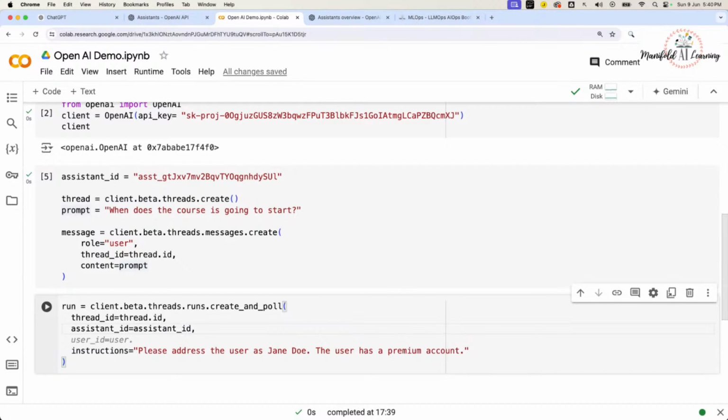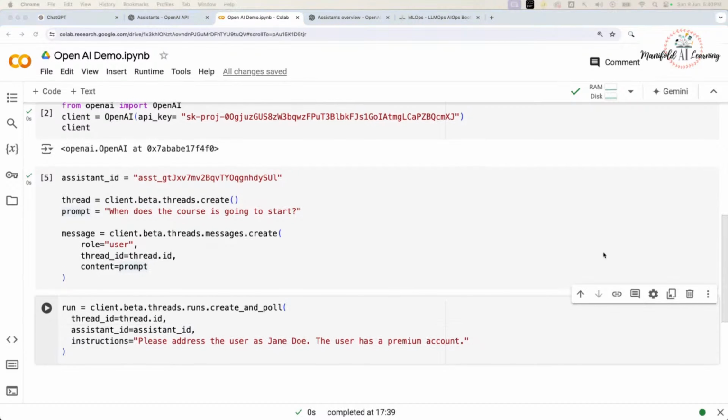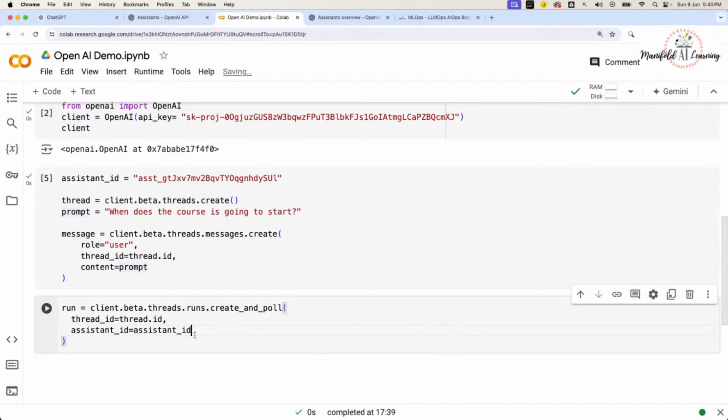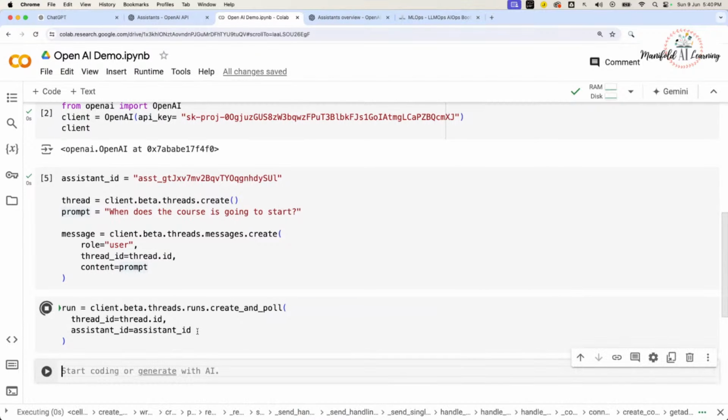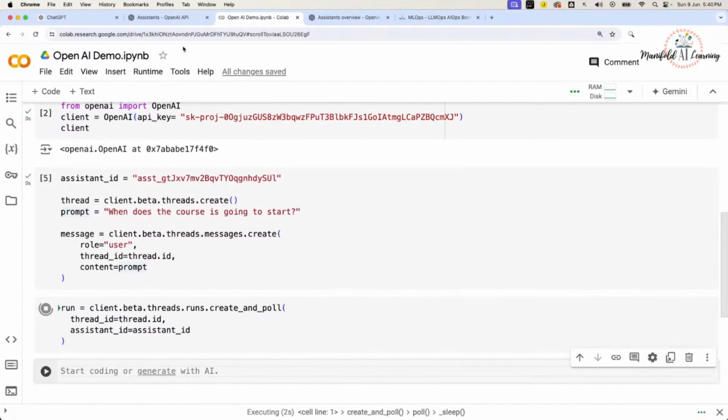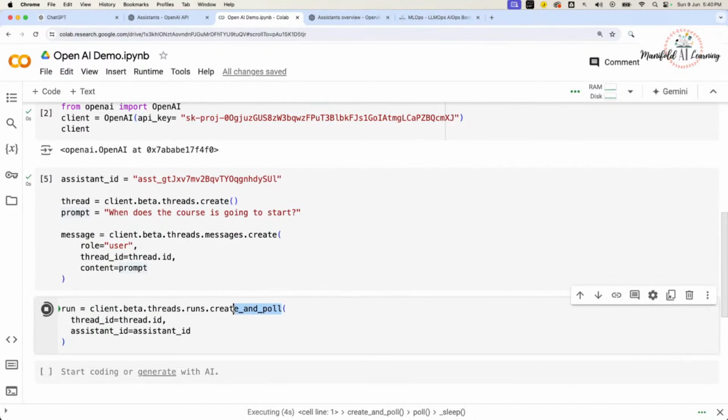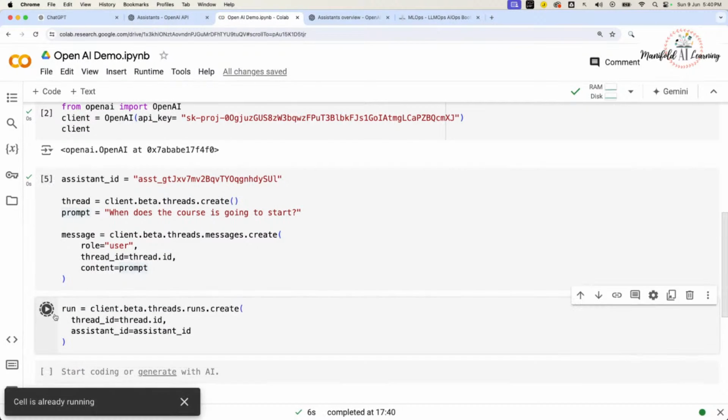We can also specify any other instruction that we want to provide. In my case, I don't want to provide any instruction because I have already provided the system instruction in the earlier section. So this is going to create a run. Let me do one thing. Instead of saying create and poll, I would simply say create. That will be much better.